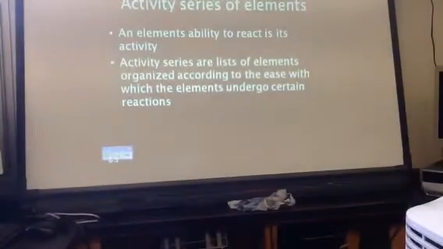We can continue the dance party marathon metaphors with activity series. So it's the ability to react, the willingness to react, and we have these things called activity series, which are a listing of a bunch of elements, and they're in order of how likely they are to undergo a reaction.